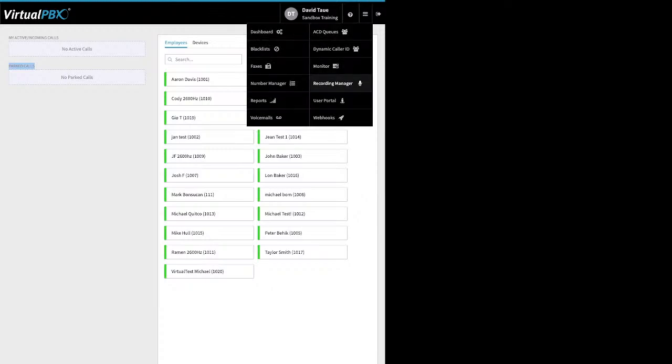Recording Manager, this will either open a new tab at recordings.virtualpbx.com or will show your AWS storage, right? So if you made use of AWS, it will link to your AWS account directly so you can see what's there. Otherwise, it opens a new tab that takes you to recordings.virtualpbx.com. Recordings.virtualpbx.com uses your Dash login, and you would use that to listen to your call recordings, delete them, download them, etc.